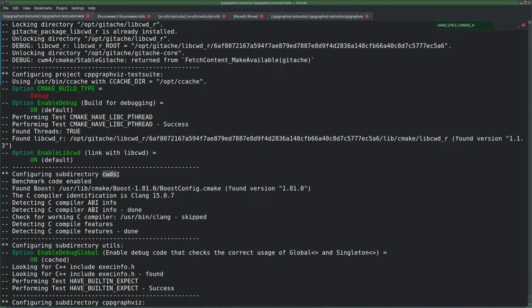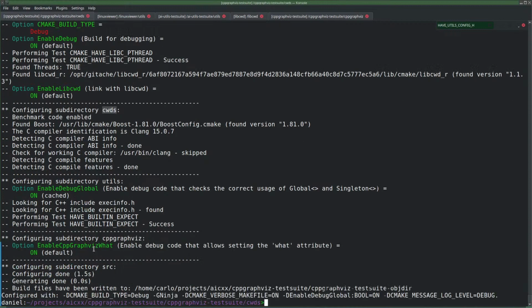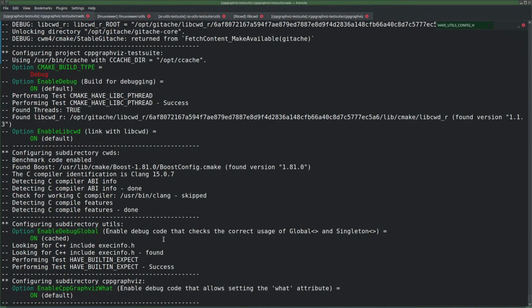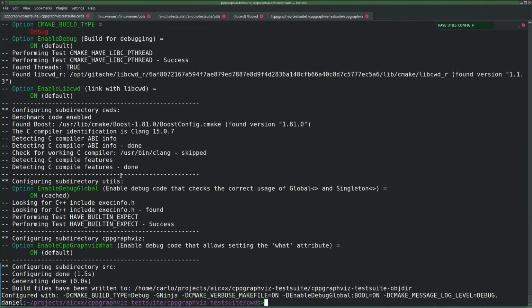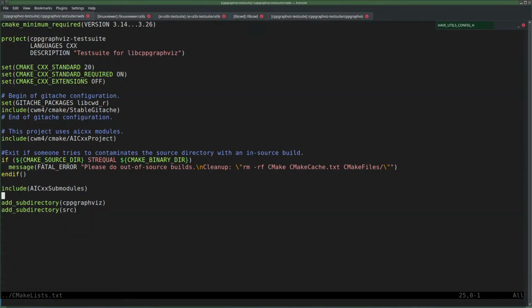Oh, that's because CWDS is configured before we even get to the option. That option is defined in utils. Oh, right. Yeah, no, I could configure utils before CWDS, then it would work, I guess. That's kind of ugly if that is required. Plus, I don't even have control over that. I think that is being done in one of these include files. Probably this one.